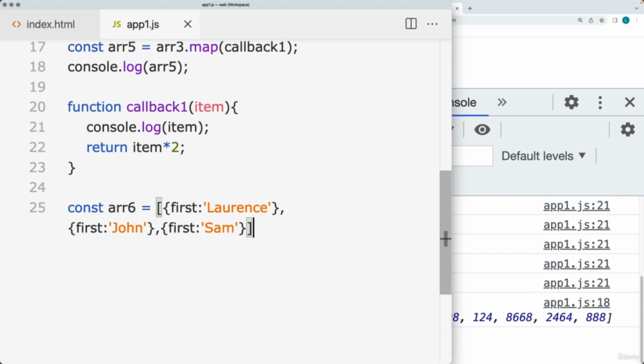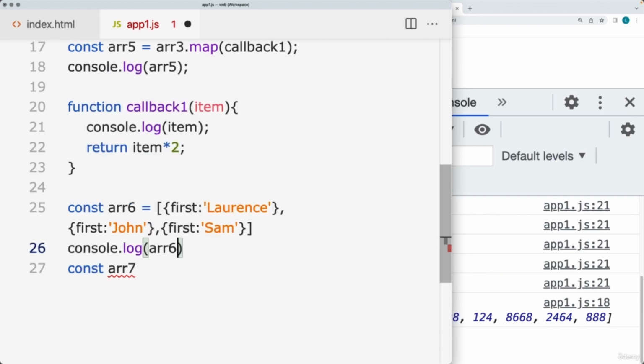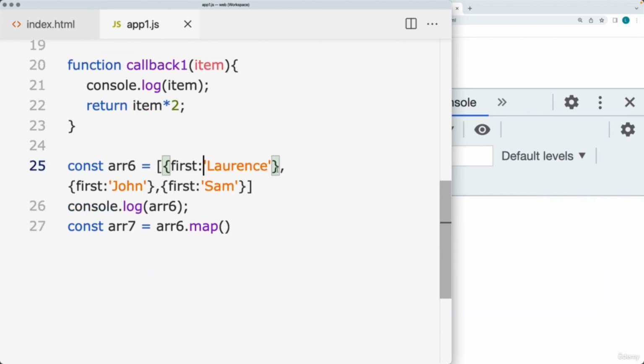So let's do a return back, and we're going to create another array out of that array with the objects, and we can console log out array number 6 as well, so we can see it within the console. So setting up and assigning the array 6 and using the map.